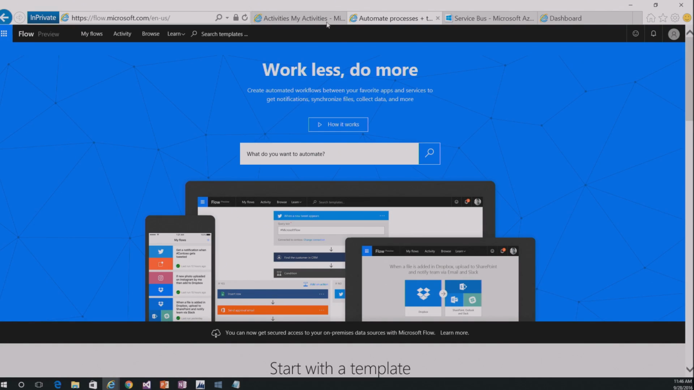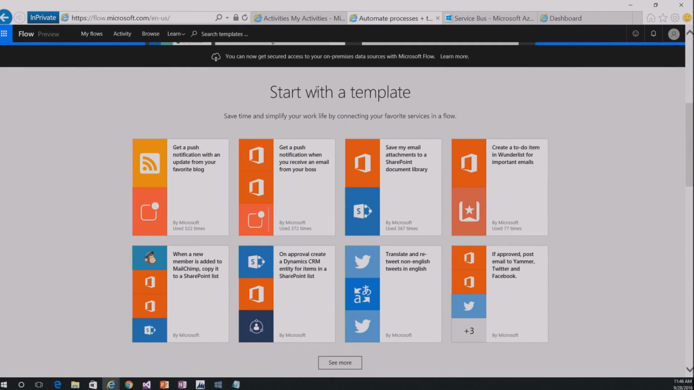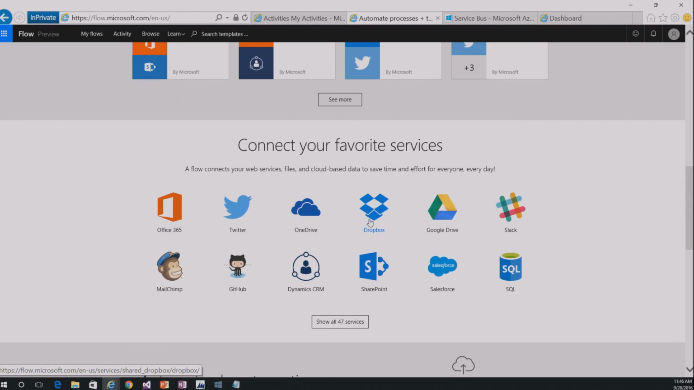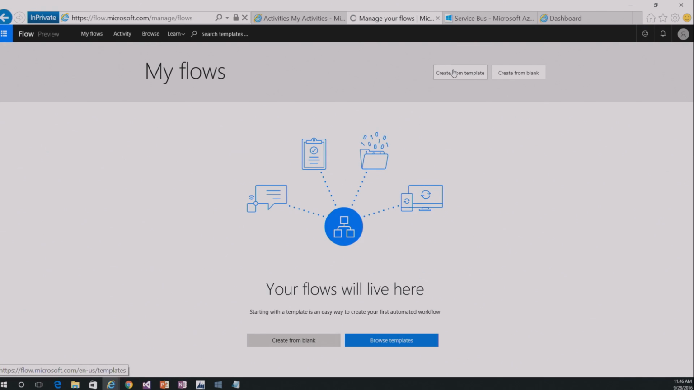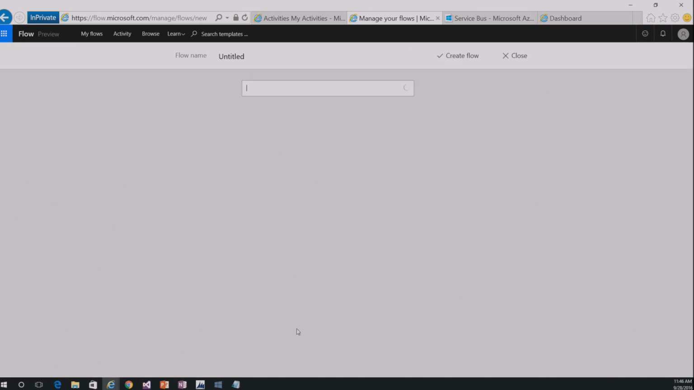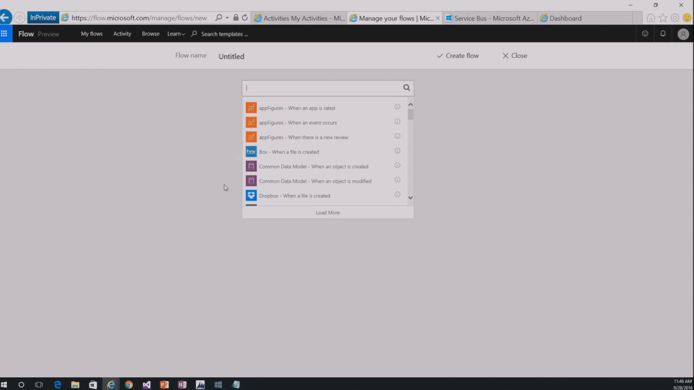So I'm going to go start a new flow. Am I signed in? I want to go to My Flows. I'm going to create a blank flow. Now, my task is to take a task that I create and send it to my Wunderlist list. A task created in CRM to Wunderlist. How would you do that?